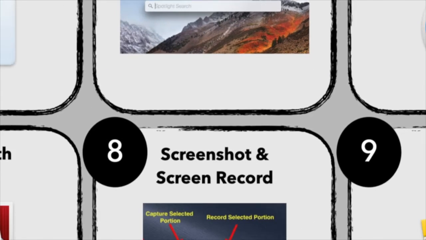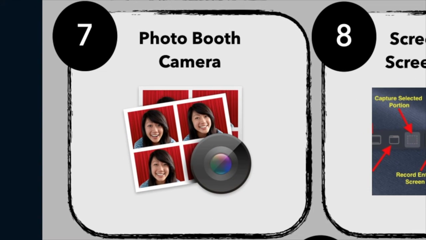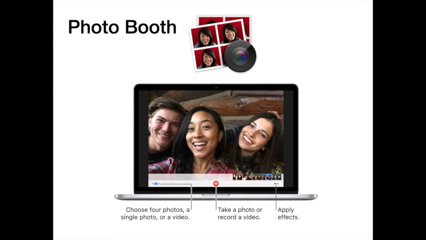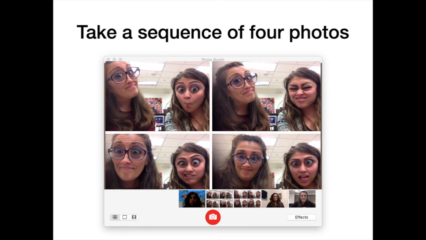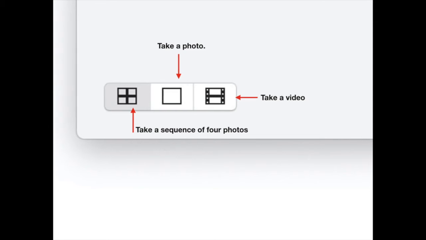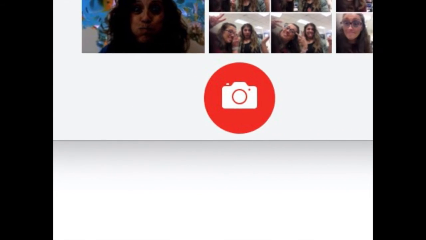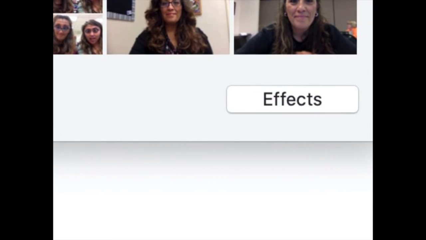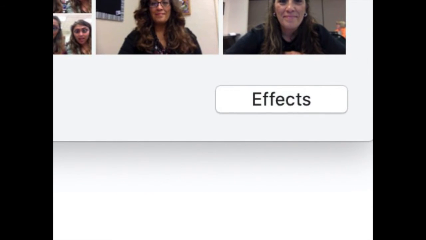Tip number 7, let's check out Photo Booth. Another fun app to explore is Photo Booth. Here you can take a photo or record a video on your MacBook using the Photo Booth app. Here you have the option to select 4 photos, a single photo, or a video. You can also explore the effects to make some really fun, engaging photos.